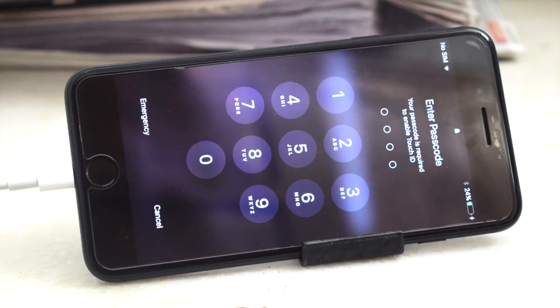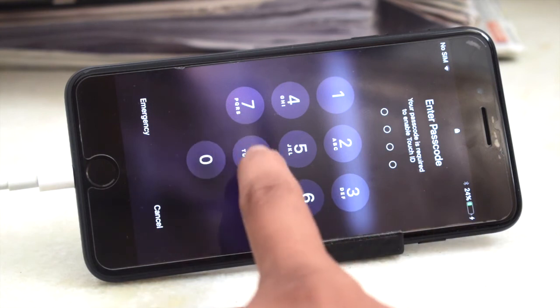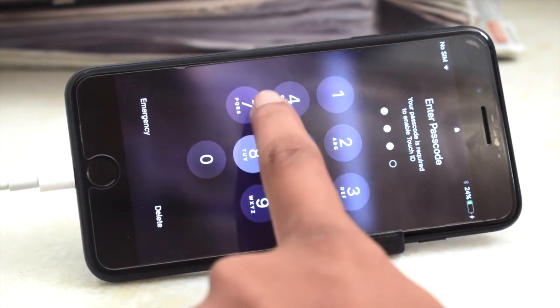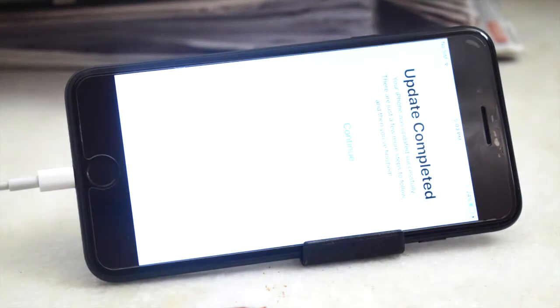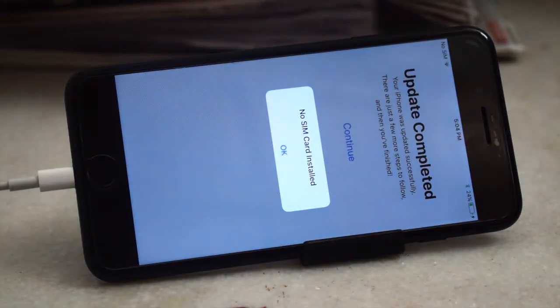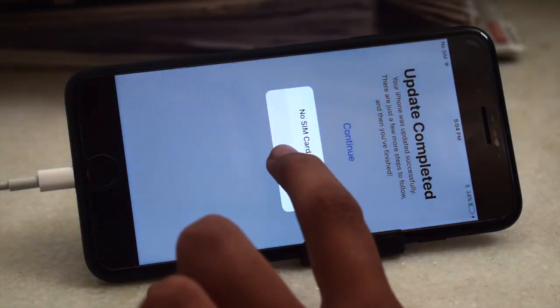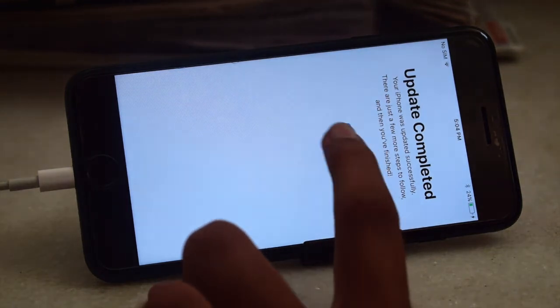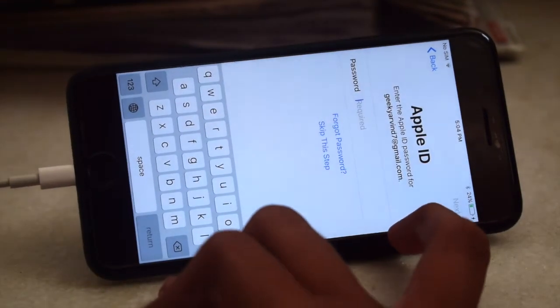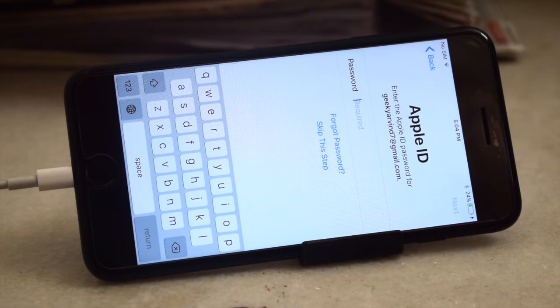So right now we are in iOS 11 and again I am asked to enter my passcode. I'll just enter it. It says update complete. We'll just click on continue and I'll just enter my Apple ID password and I'll get back to you.